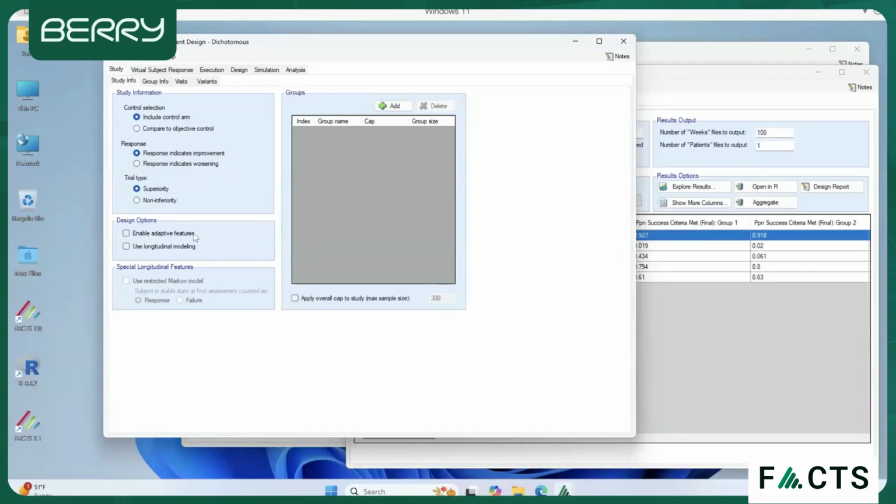I'm not going to do adaptive features. I'm not going to do longitudinal modeling, but that is all available to you, as are some other bells and whistles, such as these kind of Markov models, which essentially allow you to have a longitudinal structure where patients, for example, if they have an event, they may stay in that category. But this Markov model is a particular kind of longitudinal model in here.